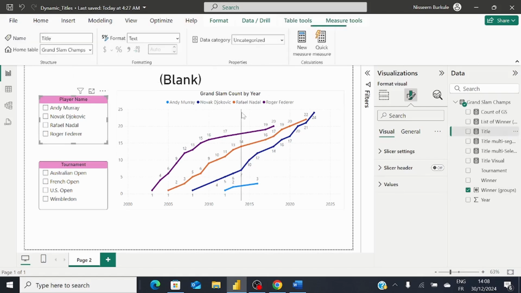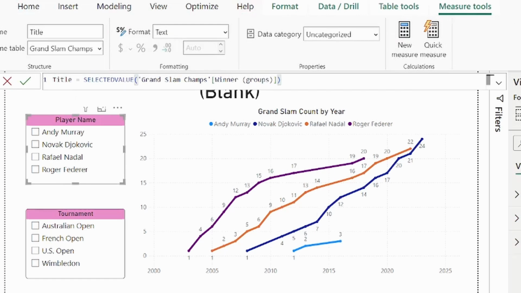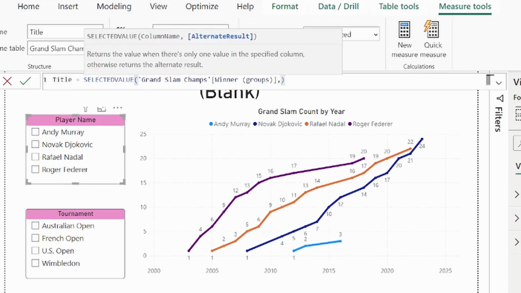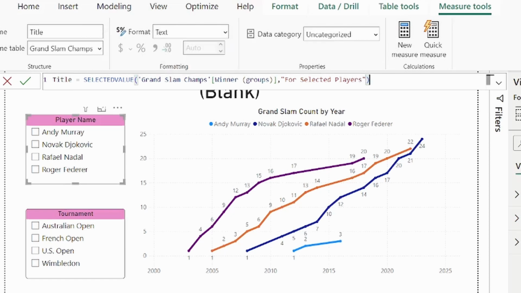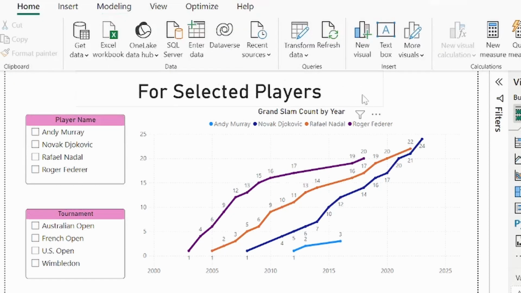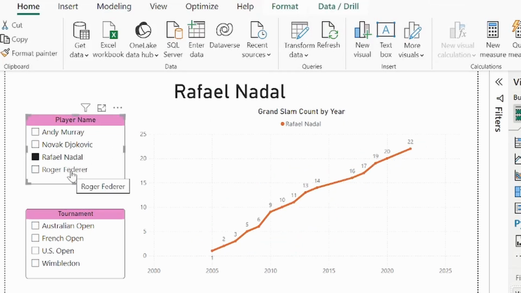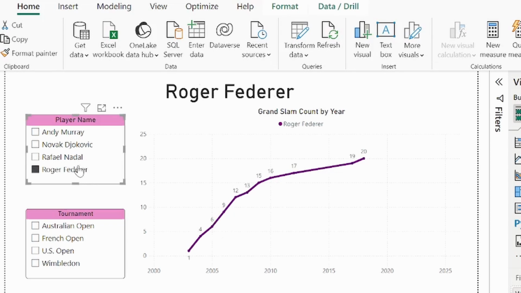So we want to change this DAX function by adding the optional argument that we have for the selected value, where we can provide the alternate result if we haven't made a selection or we have made two selections in the slicer. So this is the text that we'll get if we are to close this bracket. You'll see this title has now changed to four selected players even though I haven't made any selection. Now if I had to click on Rafael Nadal, it changes to Rafael Nadal. If I had to click on Roger Federer, it changes to Roger Federer.